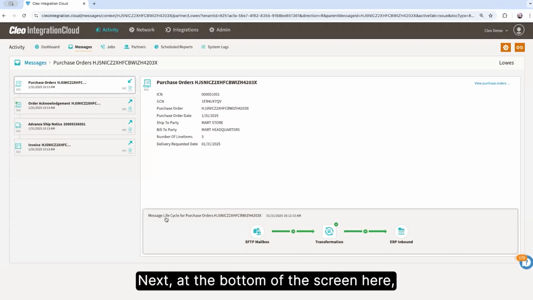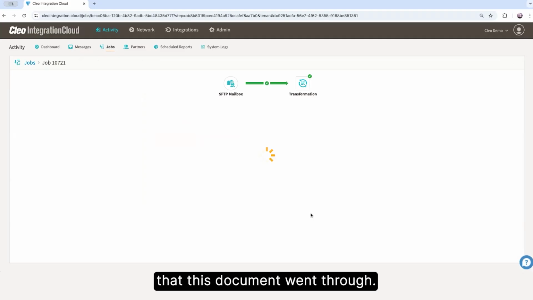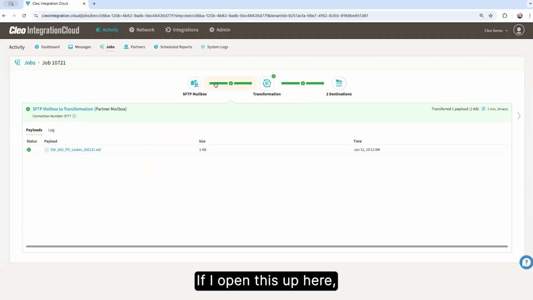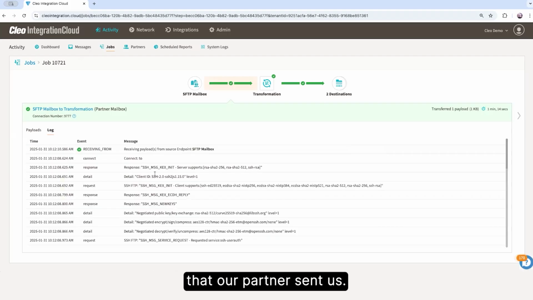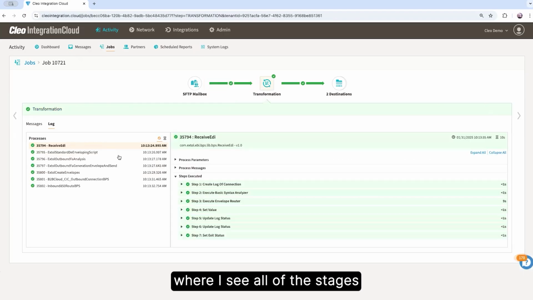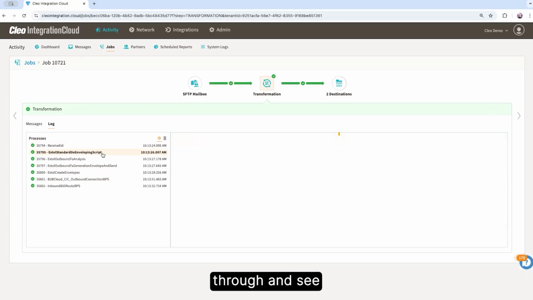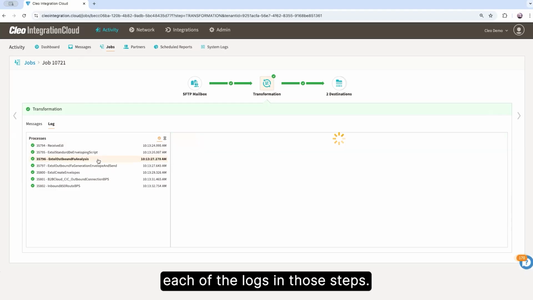Next, at the bottom of the screen here, I can see the message lifecycle. This shows us all of the endpoints and transformation steps that this document went through. If I open this up here, I can start at the initial point or the source point of the process, where I can see the payload that our partner sent us. I can see the logs from that connection point. I can move to the transformation step, where I see all of the stages that the document went through in our integration engine, and click through and see each of the logs in those steps.